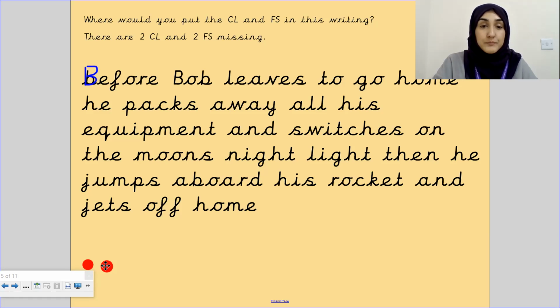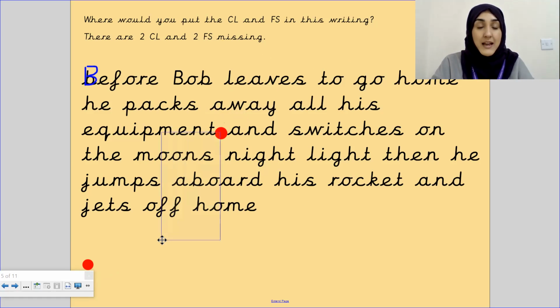Okay, so let's put this somewhere. Before Bob leaves to go home, he packs away all his equipment. Okay, so let's put it there. Okay, now let's read it back. Before Bob leaves to go home, he packs away all his equipment, full stop, and switches on the moon's nightlight. Oh, I think we've forgotten something. We can't start off a sentence with "and". Right, back to square one. So it definitely can't go there because we can't start a sentence with "and".